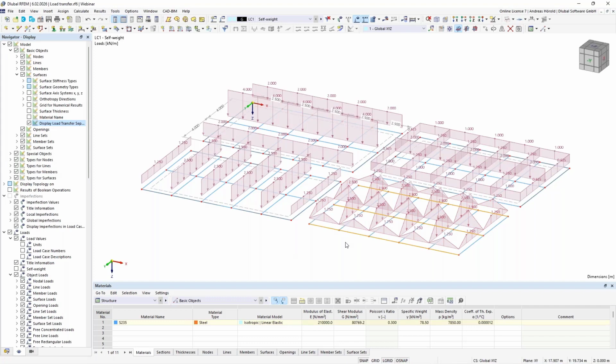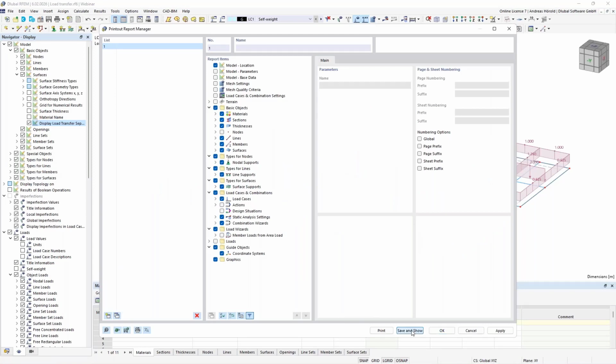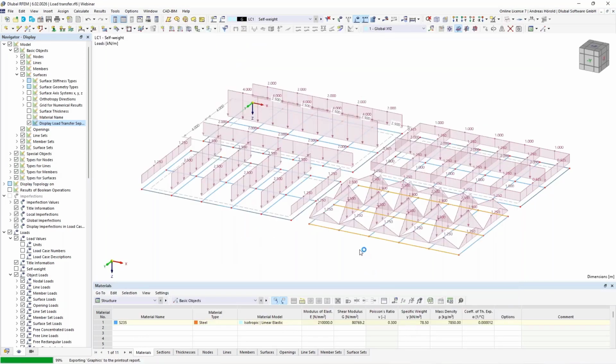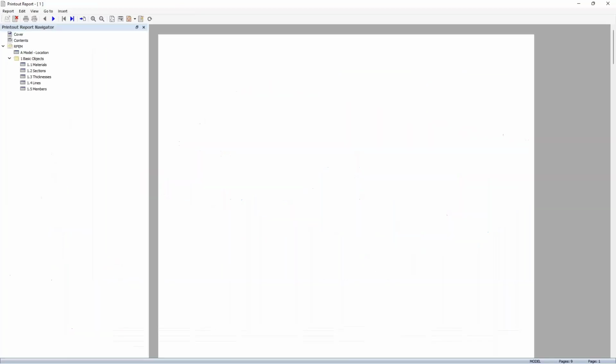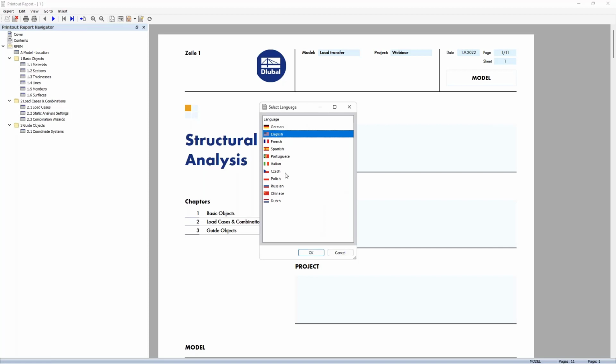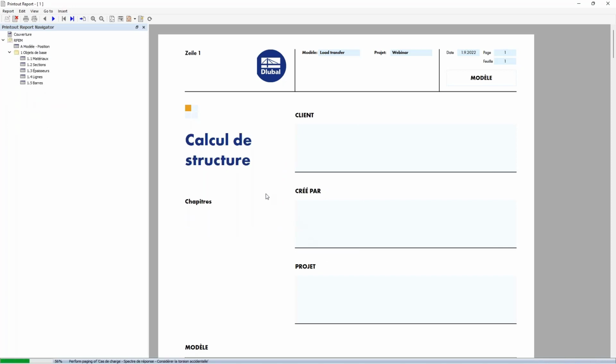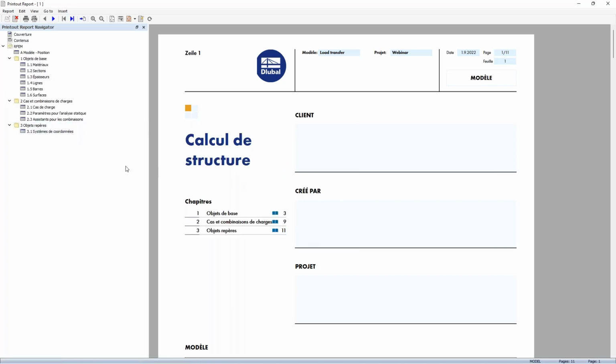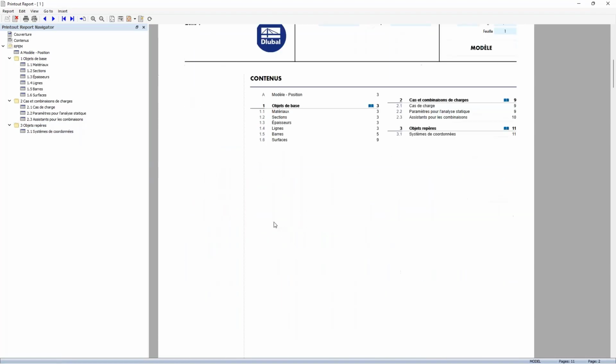Then we turn to the next question. How can I change the language in the printout report? I create a small printout report. Under edit, you can find the languages, and there are 11 languages. That means you can translate your printout report into 10 different languages, for example, into French, and it takes only some seconds to translate the whole printout report.